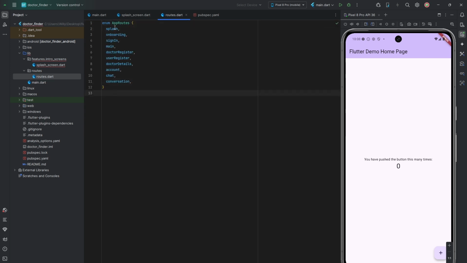So these are all the app routes that you are going to use: the splash, onboarding, sign in, main, doctor register, user register, doctor details, account, chat, and conversation. And now I'm going to create a GoRouter object that you are going to declare all these routes, and we are going to provide those routes with the Riverpod package. So Riverpod is a state management package that you are going to use to provide these routes to the rest of the application. And therefore, I'm just going to install the Riverpod package and some other packages that are used together with Riverpod.